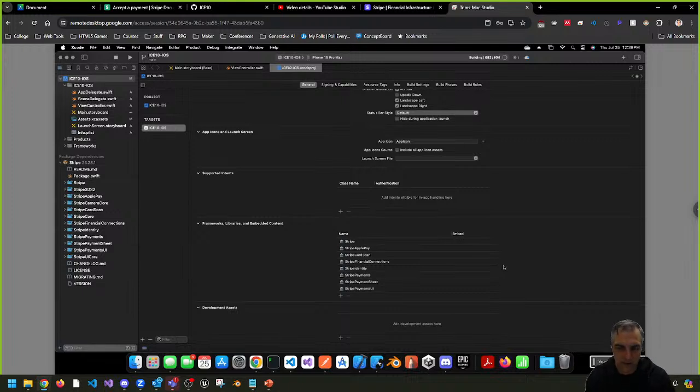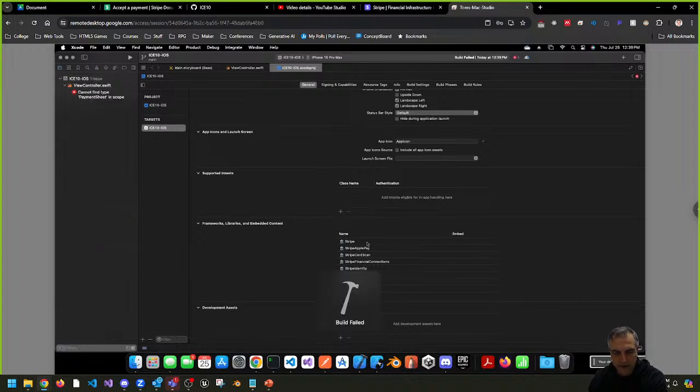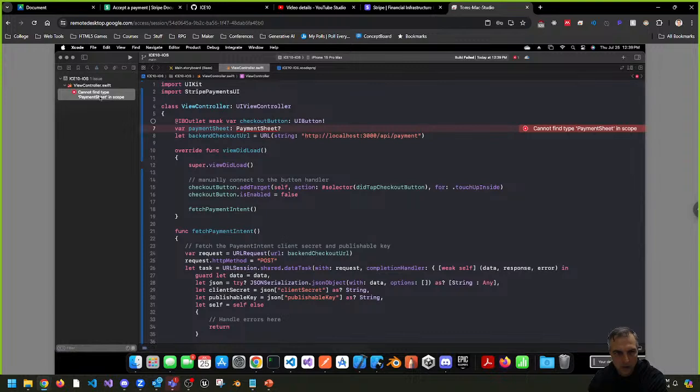So the fix for me so far was I went into General under the manifest. That's the top line here. I went to General, and then I added in the frameworks, libraries, and embedded content. It still failed. It says payment sheet in scope. Cannot find payment sheet in scope. See, it doesn't understand payment sheet anymore.